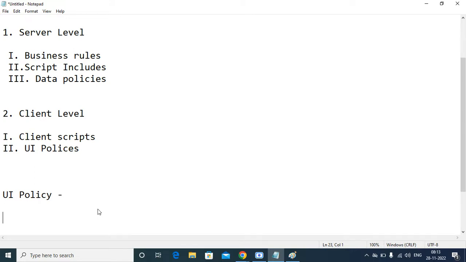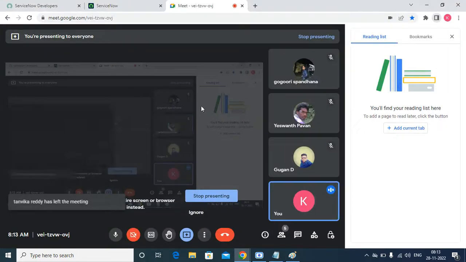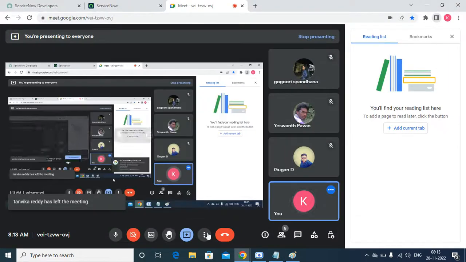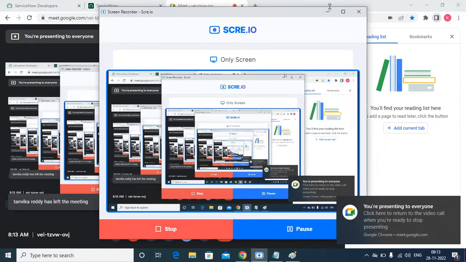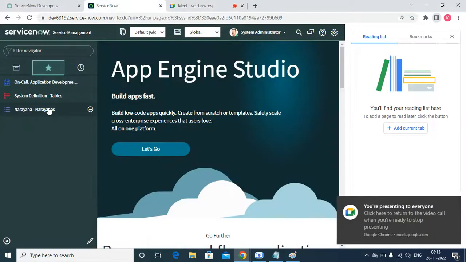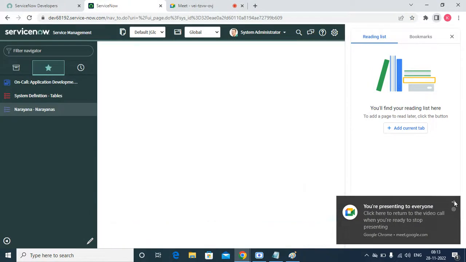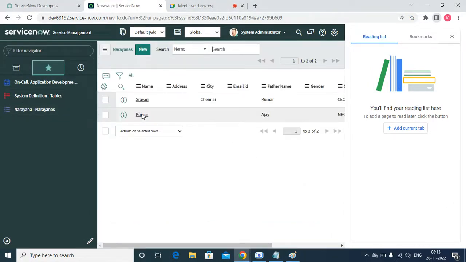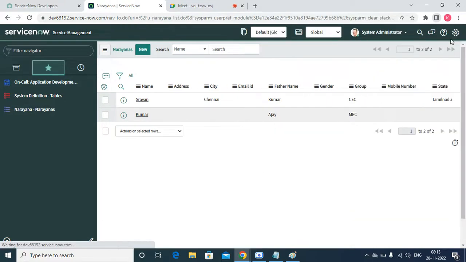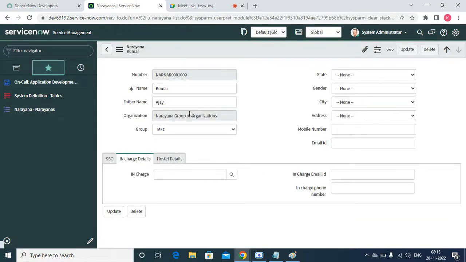So similarly, UI policy is nothing but something that will be executed in the browser level, which is the client level. If you want to do certain actions, we'll show with an example. So this is what we created in the last week, the Narayana table. I'm just opening a record.